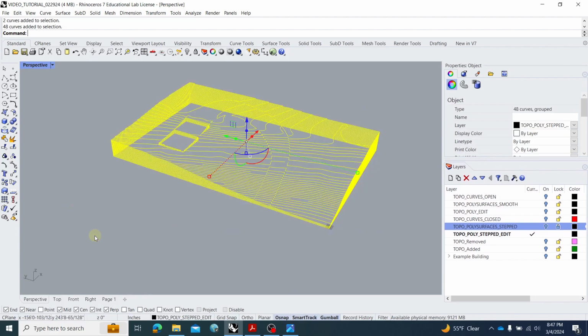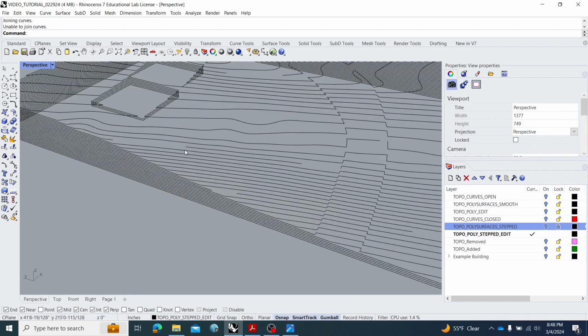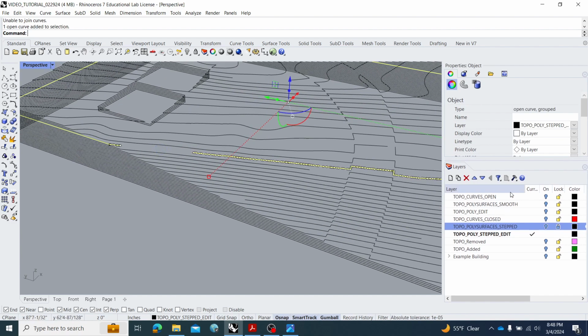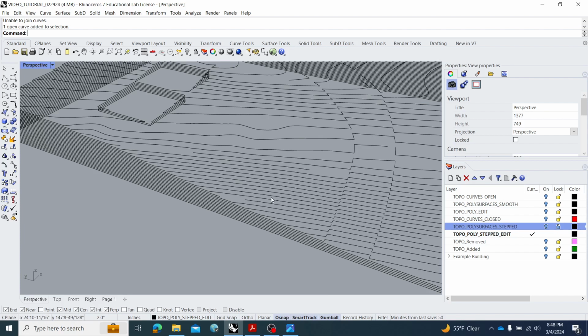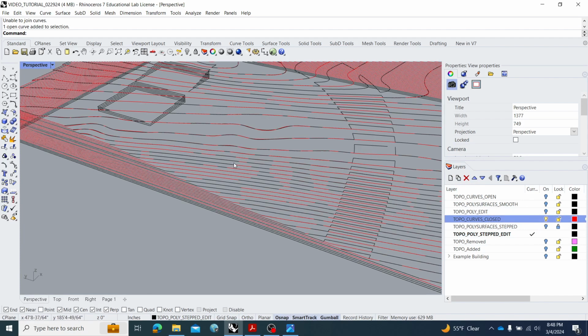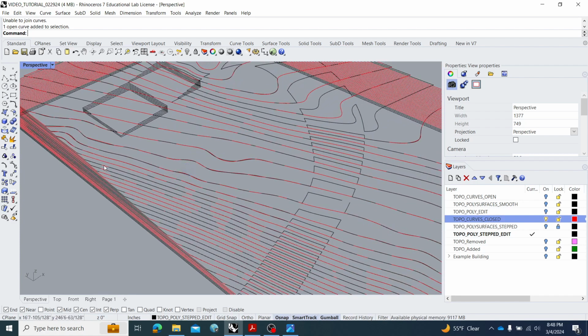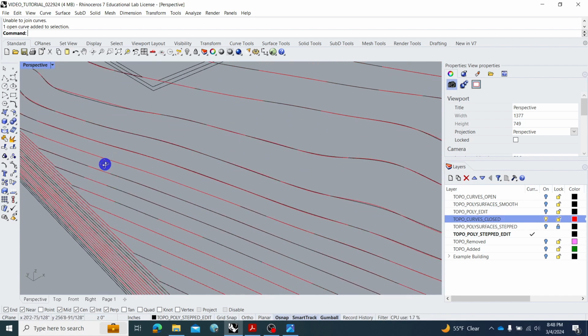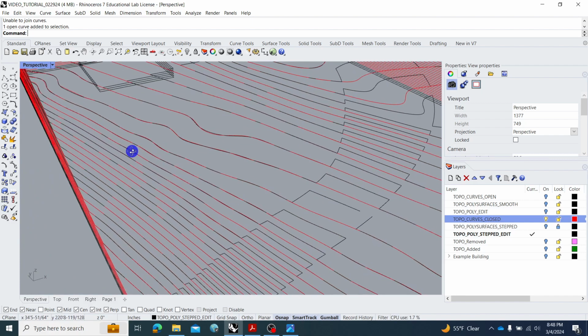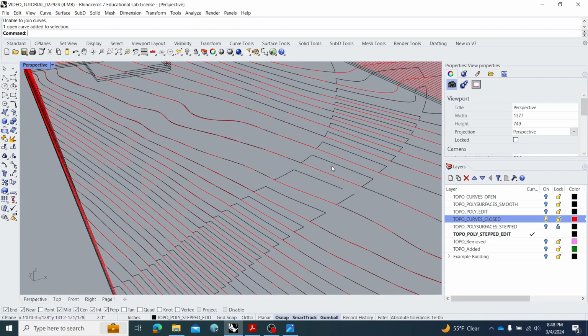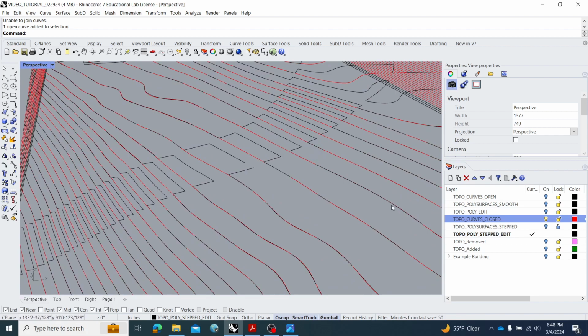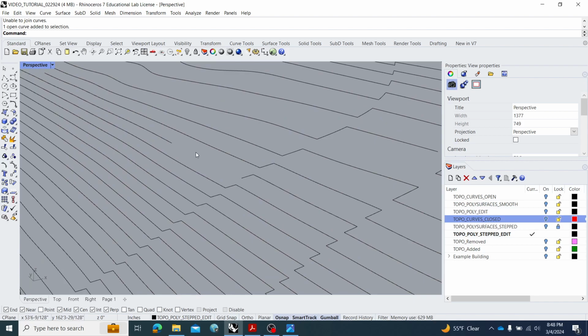First, I'm going to join everything together. And we can turn on our closed curves, which are the red ones. You can see where things are not exactly lining up. Now we have a couple of options. Either we can trim these to where they fit, or what I would rather just do is just close these curves.